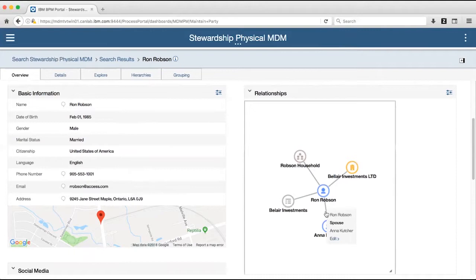employees and employers, his association with a hierarchy or household, and his roles in various accounts.